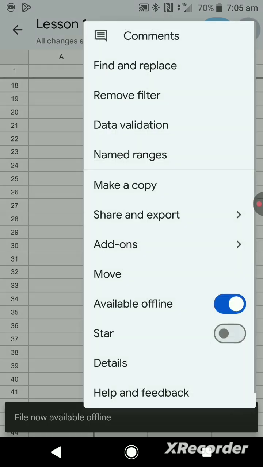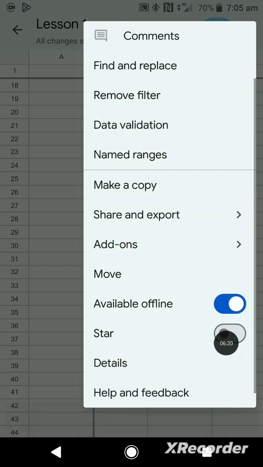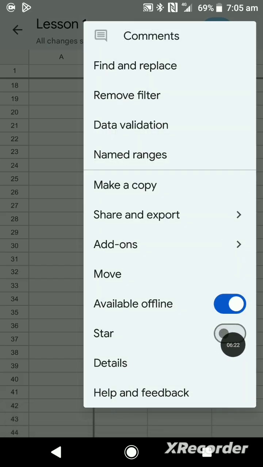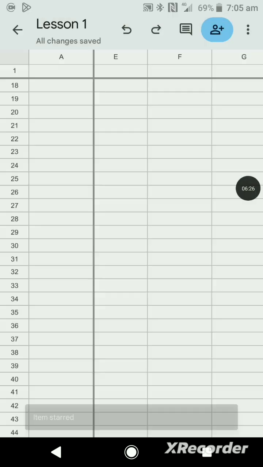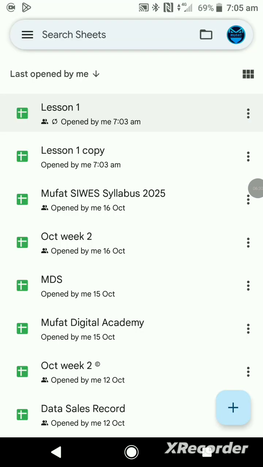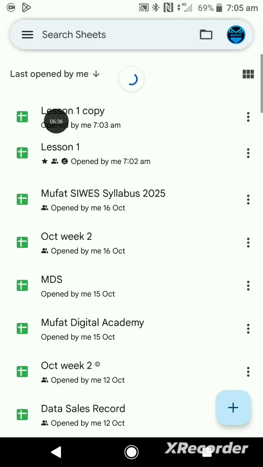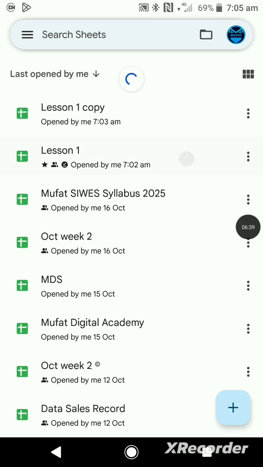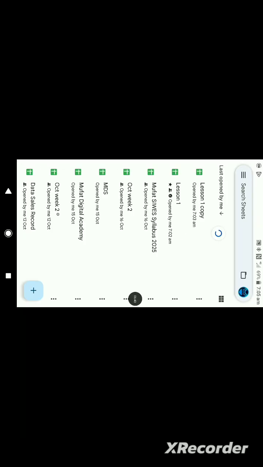Next one is star. This is also giving a priority to a particular sheet among other sheets. Whenever you star, it will always appear at the top of the list of items you have, and it's going to carry this star icon here. So this is what it means. Then let's go to the next one.